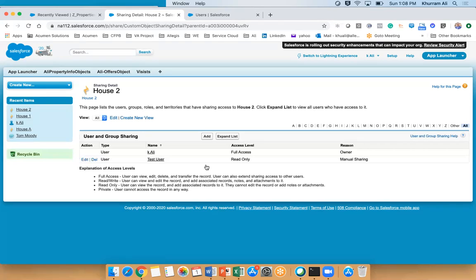Okay. So they cannot edit it, right? Yeah, they cannot edit the record or add any notes. So do you still have a question or are you clear? I'm okay. Okay. Anybody else? Okay, so we are good with all the sharing rules.